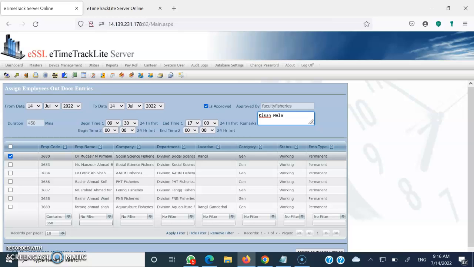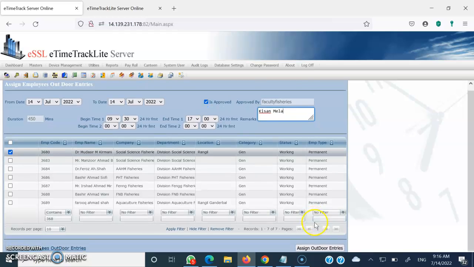If somebody asks you for what purpose the scientist or the employee had gone, you are able to visualize that based on the comment that you write, and it will help you in getting all the details with respect to that individual. So if you are having a departure for personal work, you can mention personal work. Depending on any attribute, once you complete the entries over here, you have to click on assign outdoor entry.